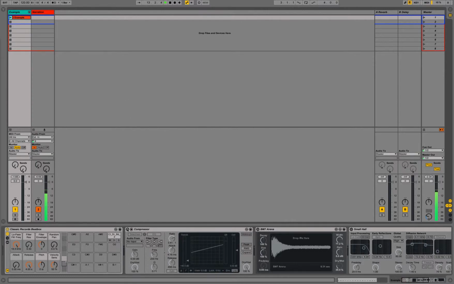Now I'm going to play it again, but I'm going to turn on the first effect, which is a compressor, and this is a dynamics kind of effect, and you'll see why very quickly. Let me play the loop again, now with the compressor on.